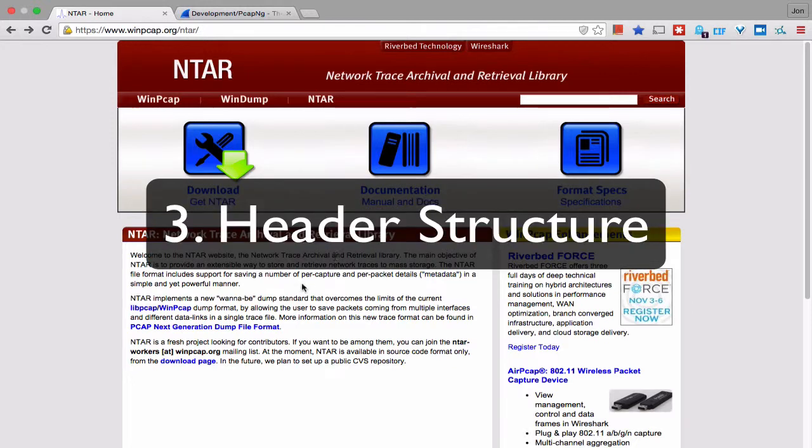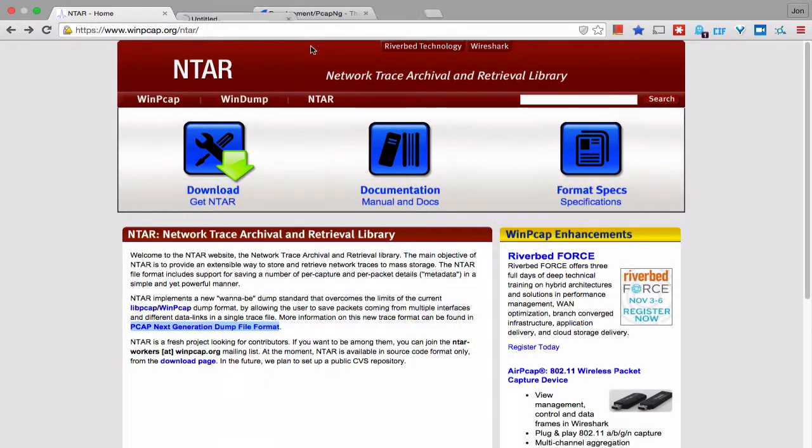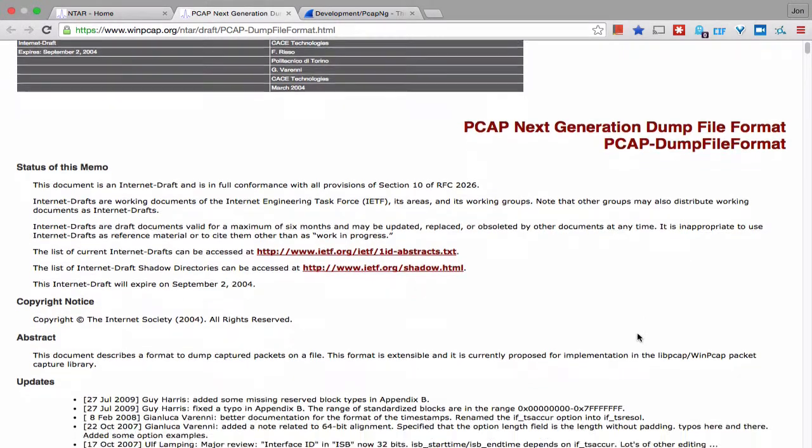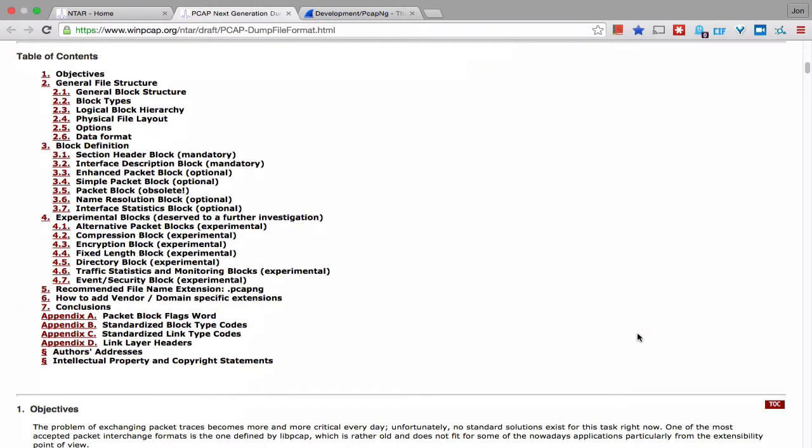So let's go actually down to the PCAP Next Generation Dump File format. Open up a new tab here. And if we go down to the table of contents, we can see a lot of stuff. But first off, you may have noticed this is actually a lot more complicated than the PCAP file format standard.